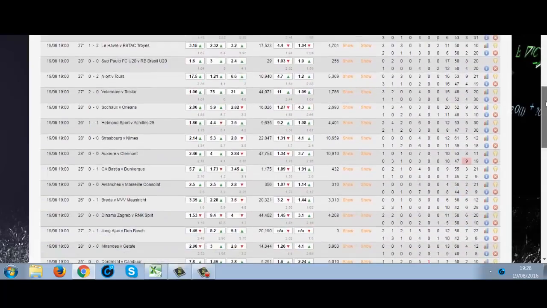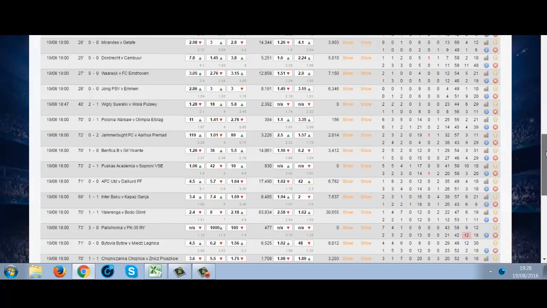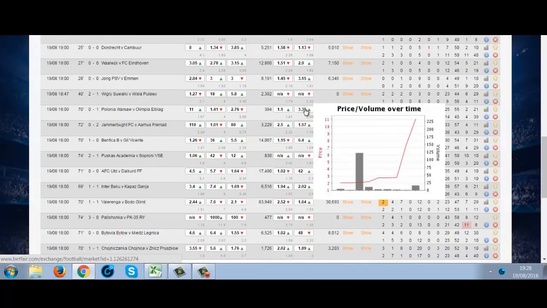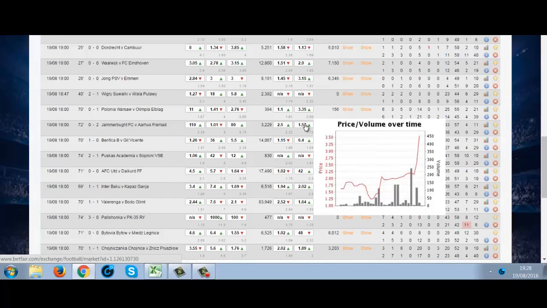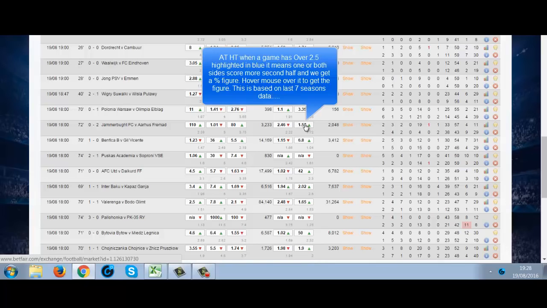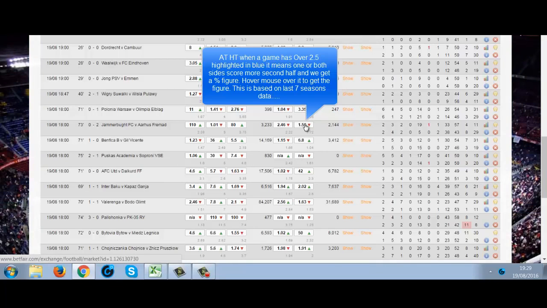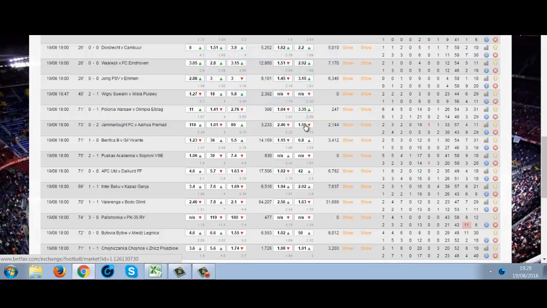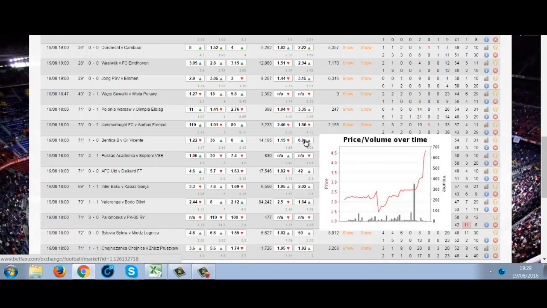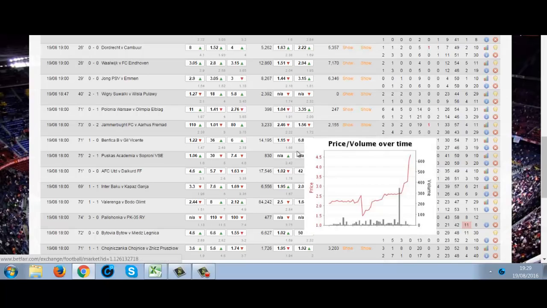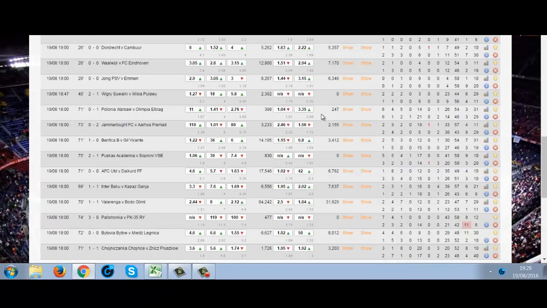Just looking for one of these second half boxes to be blue. And when one of these is blue, if you hover the mouse over it, it will tell you that one or both of the sides' recent form over the last 7 seasons suggests there are more goals scored by that side or both sides in the second half of games, and it will give you a percentage figure. So just hover the mouse over the blue figure when there is a game that has a blue figure, and it will give you that information.